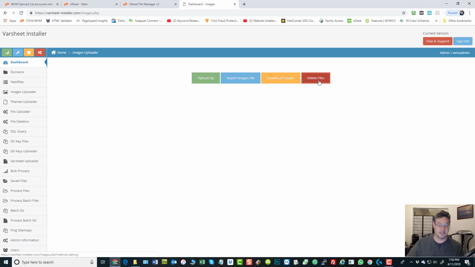Then delete files. We can delete images off of all of the servers so that if we put up a bunch of images and then later we want to replace them with other images, we can get rid of the old images.